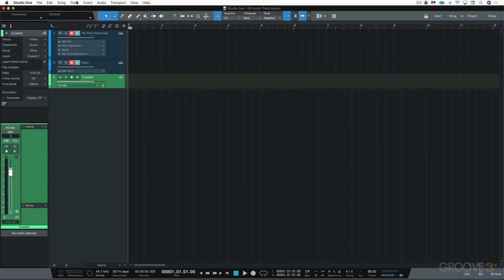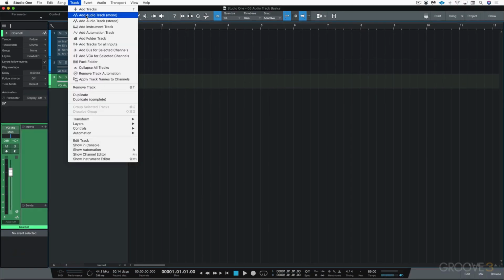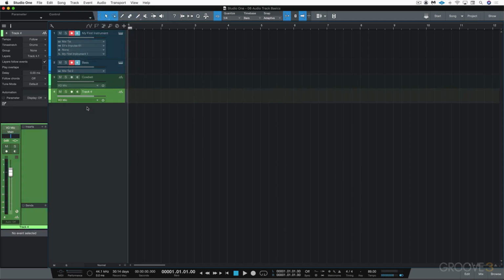And we can also go up to the track menu and directly from here create specifically a mono or stereo audio track or an instrument track. So let's say I'm going to create another mono audio track from there, and I want to reconfigure the inputs or outputs.